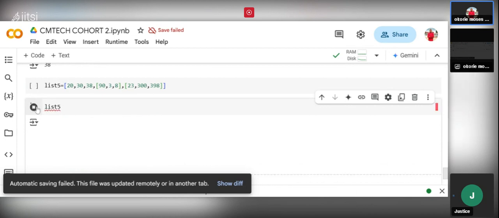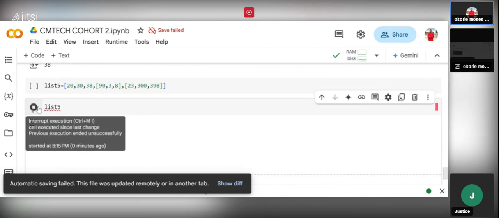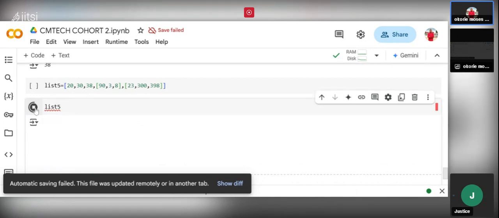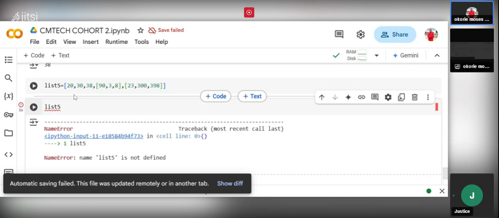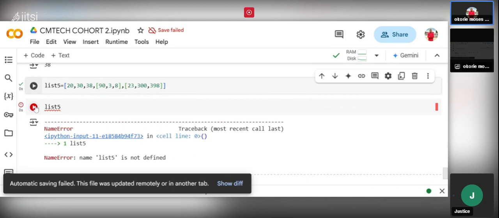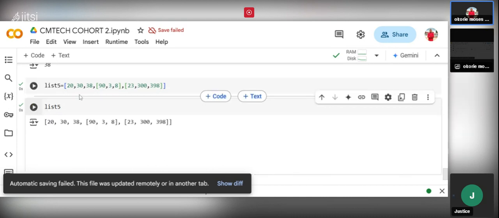Do you have an idea or should I explain it for you? I'm trying to think in the sense that 90 resides in the second list. So before we bring out 90, we have to refer to the second list. How can we access the second list?